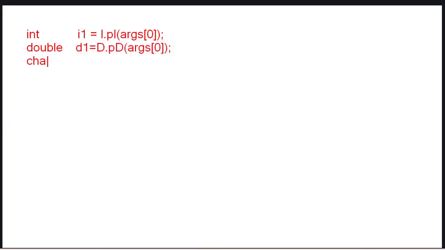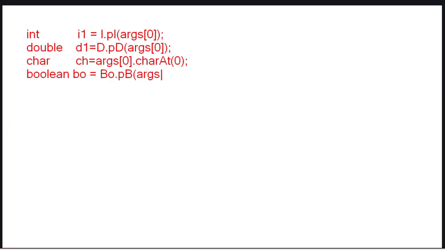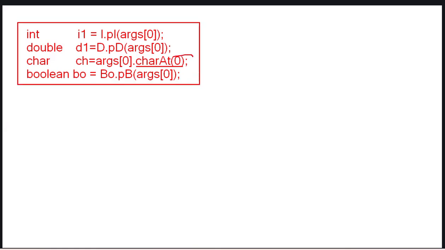Next, to convert a character, char ch equal to, no parseChar method. Directly take what? args 0 pointing to the string object dot charAt. In the string object, take the 0 index character, because one character means it is available in 0 index. And then next, boolean, I want to read. boolean bo equal to Boolean dot parseBoolean of what do you write now? args of 0. All the remaining values are available in string format, but the character is already available in the character format. That's why there is no parseChar. This is the important point.